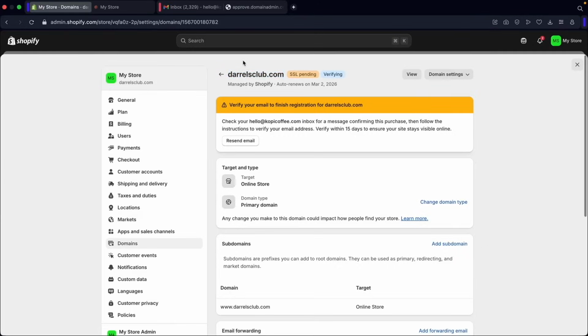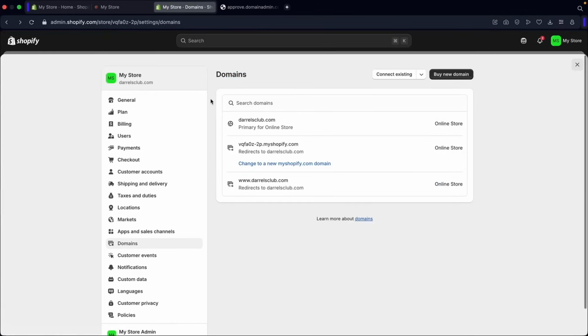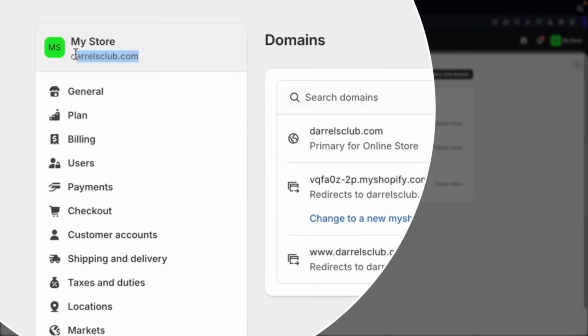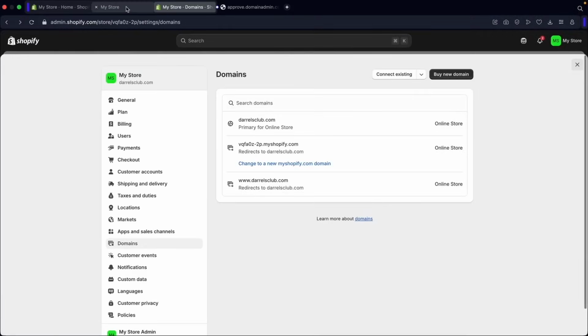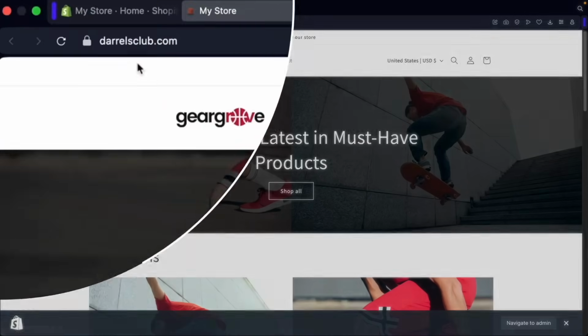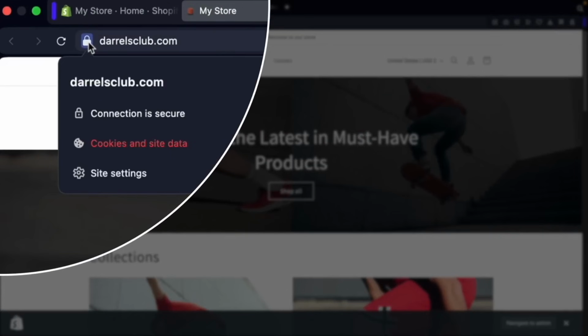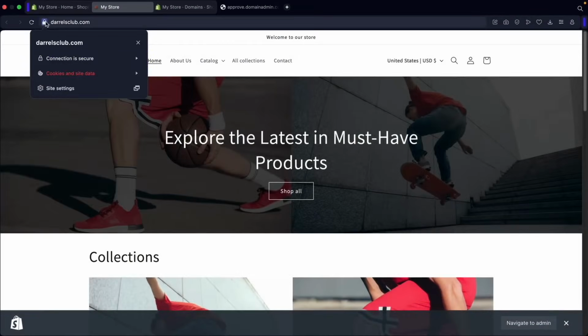And after I waited about 30 minutes, you'll see that my new domain is now propagated and ready to go. And if I visit my Shopify store, you'll see my new domain is now propagated and ready to go. And also my SSL is also secure.